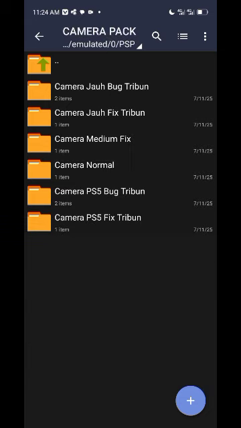I'll click on camera pack, and I have a range of folders here: camera, tribune. We just have different camera angles that we can choose from, and we have camera normal, which is the one that is in the game. I'm going to choose between camera PS5 bulk triple and camera PS5 fix, but I'm going to go for fix because it seems as if the other one has a bug. I don't know. So I'm going to click on it.